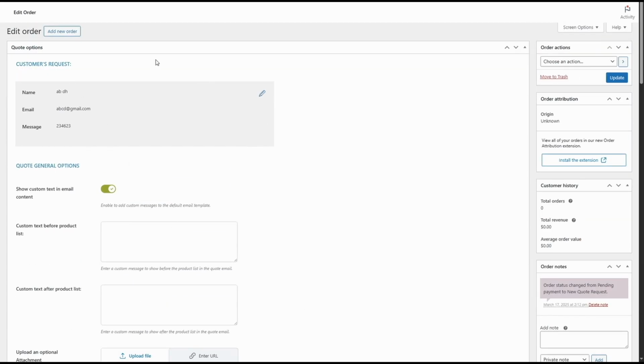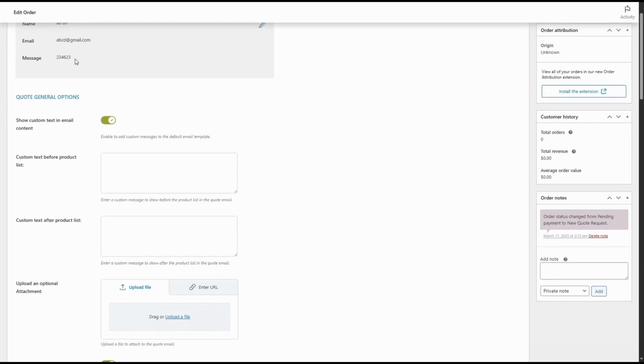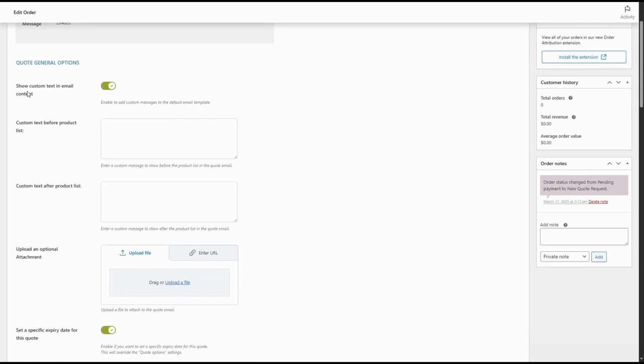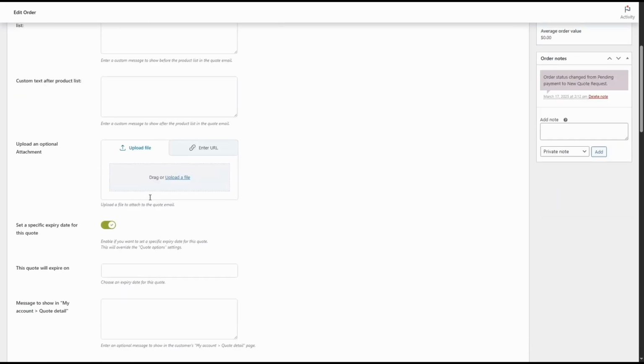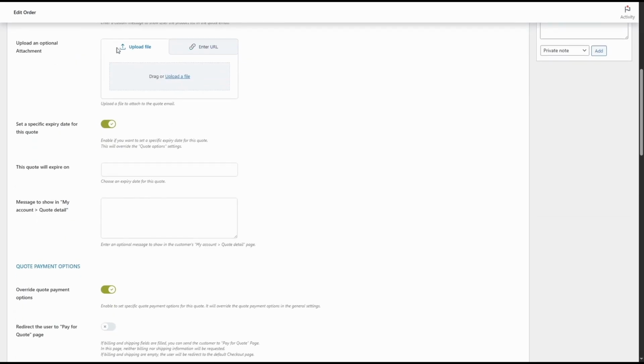First, we have the customer info and a message if they entered any. We'll find general options for the quote to show a custom text in the email. If we enable it, we can add the text to show before the product list and after it. Then we can upload an attachment if we want to, set an expiration date for the quote. For example, let's do April 30. So after this date, this customer will not be able to buy the products at the agreed price.